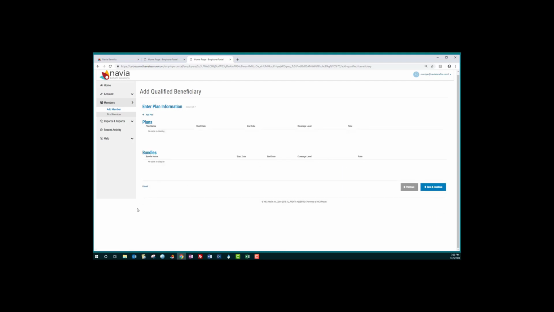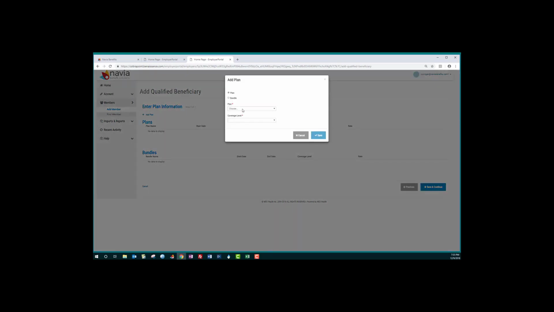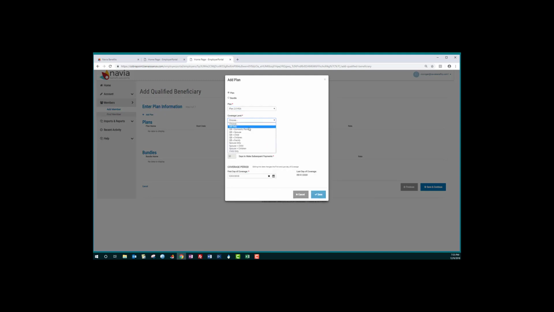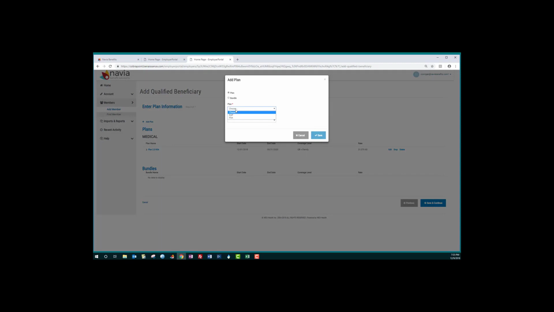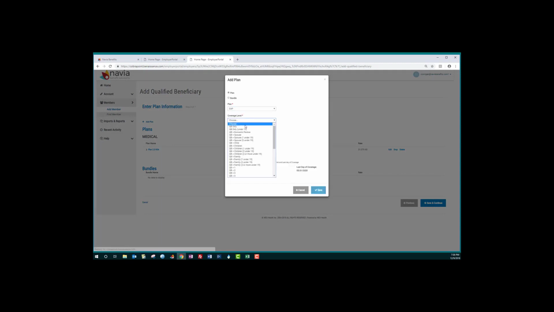Now we are on the Plans screen, and we will select the plans this qualified beneficiary had at the time of the event. I'll click Add Plan. I will select a plan. I will select a coverage level, and then I will save. I can add more plans by coming up here to Add Plan, selecting another plan, another coverage level, and clicking Save.